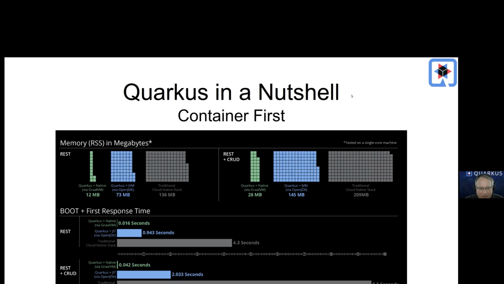So it's the resident set size. If you run that same RESTful endpoint application on Quarkus, it's roughly half that. And if you compile it down to a binary using Oracle's GraalVM, thanks Oracle, you can get it down to 12 megabytes of RAM resident set size footprint, right? So extreme density.